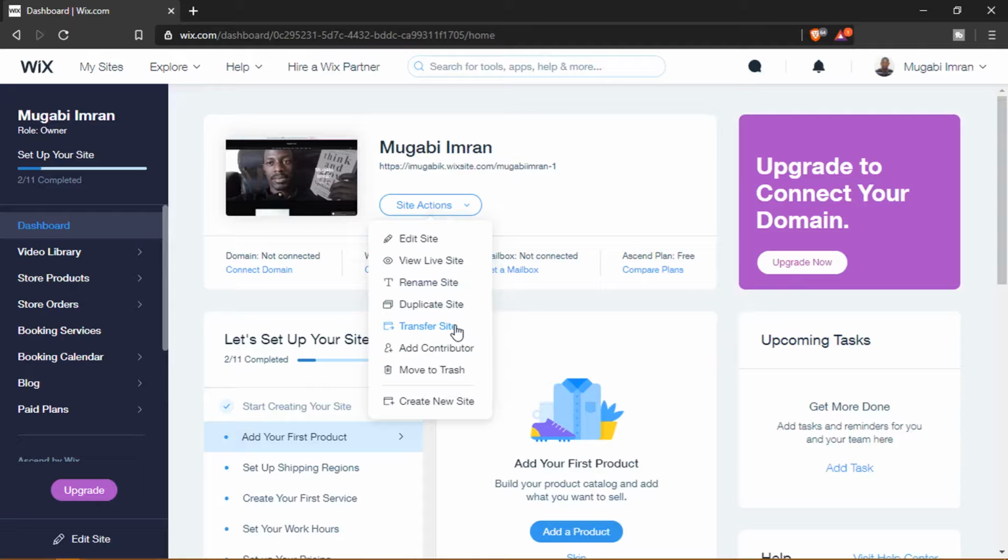Okay, you can help someone create a site and then you can transfer the site to him or her. You can add someone to help you manage the site. Maybe you are doing SEO and they are doing ads, or they are doing something else for you on the website. You can add them as a contributor. I'm going to show you how. So if you don't want the site, you can move it to the trash, or you can create a new site, which we are going to do. I'm going to create a new site.